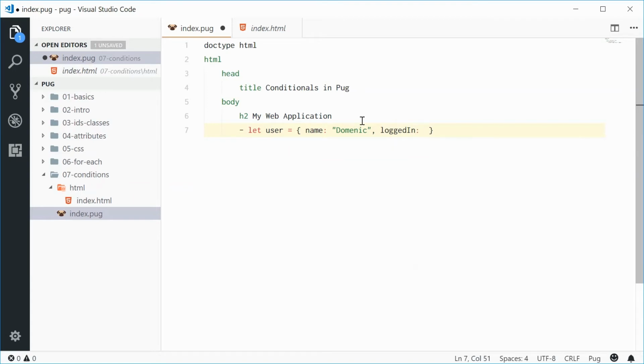For now, I'm going to say that they're actually not logged in. So I'm going to say logged in equal to false. The third property will be last login. So last login, we're going to say it was 6 minutes ago. So somehow, using cookies or sessions, we're able to discover that their name is Dominic, they're currently not logged in, and their last login was 6 minutes ago.